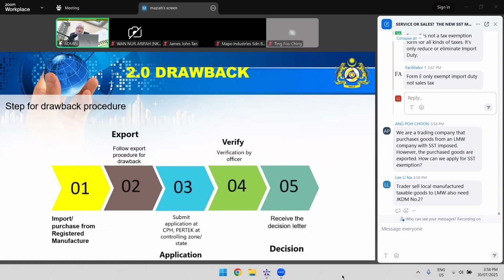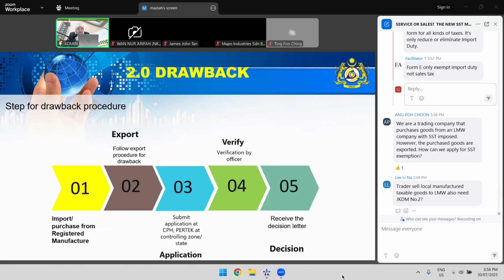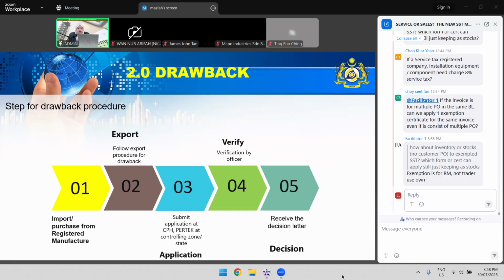Okay, now let's walk through the step-by-step procedure for claiming a sales tax drawback. These are 5 steps from the standard process under customs guidelines. First step, import or local purchase from a registered manufacturer. This process begins when you import taxable goods or purchase them locally from a registered manufacturer with sales tax paid. Make sure to keep all purchase and tax documents in order.